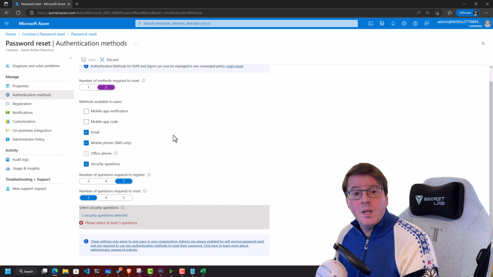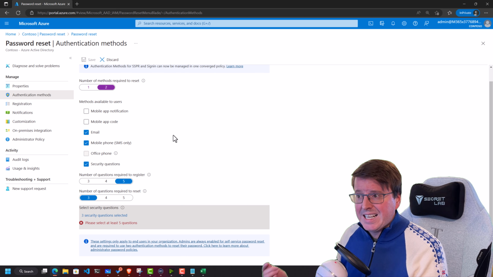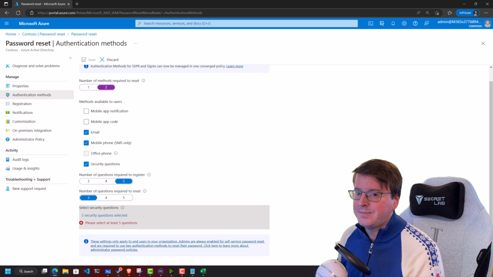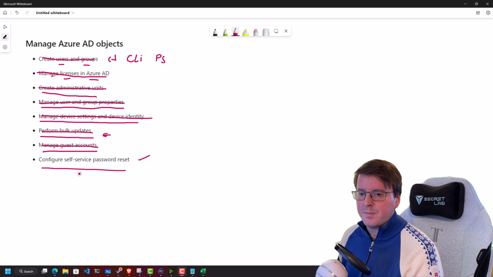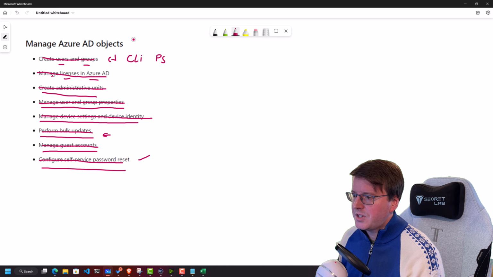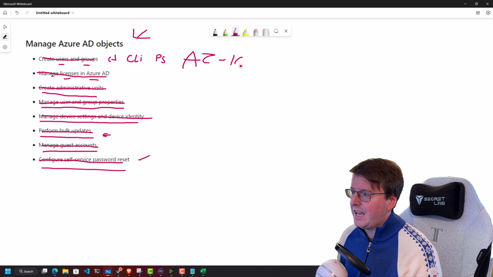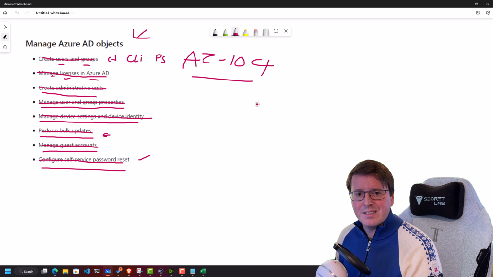Turn that on, and then users can reset their own passwords. It literally is that simple. So that kind of concludes these sections here for the Managing Azure AD Objects component of the AZ-104 exam. I hope you enjoyed this section and you'll join me next time.